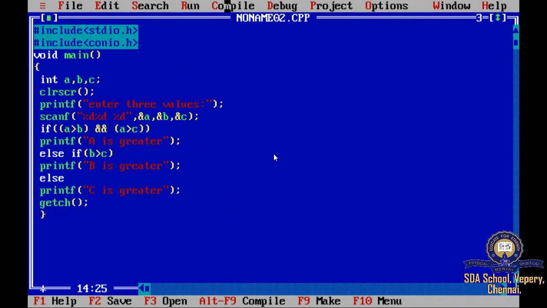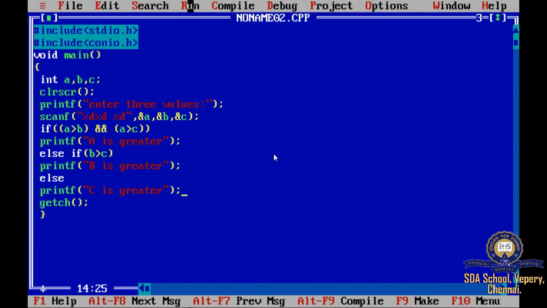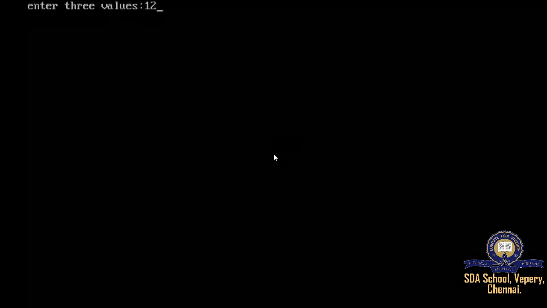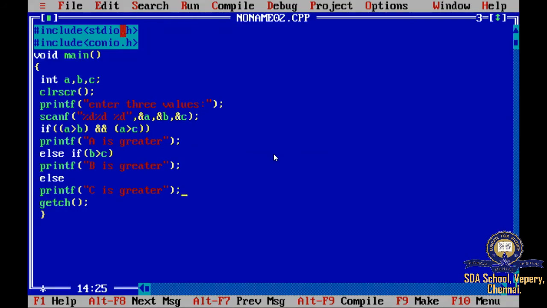Okay. So now we'll compile this program. Compile, no errors, run the program. Run, enter the 3 values. I'm entering 12, 13 and 14. So which is greater? A is 12, B is 13 and C is 14. It compares and gives C is greater. Okay. So this is your if, else if and else.